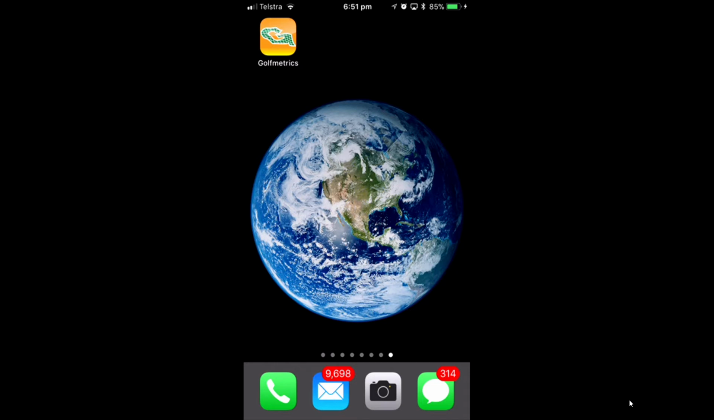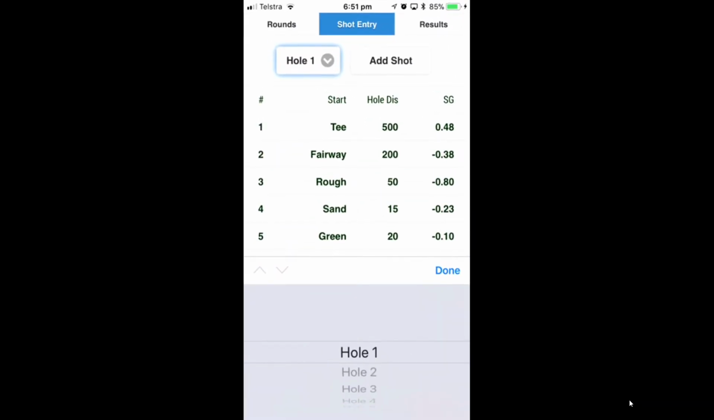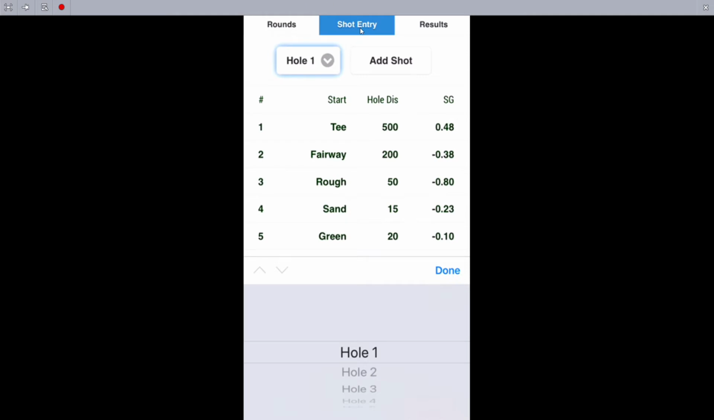So you can see here I've got it on my phone, and if I touch GolfMetrics, you can see here that there are three different tabs along the top. So we've got rounds, shot entry, or results.